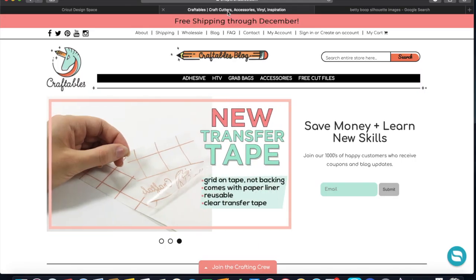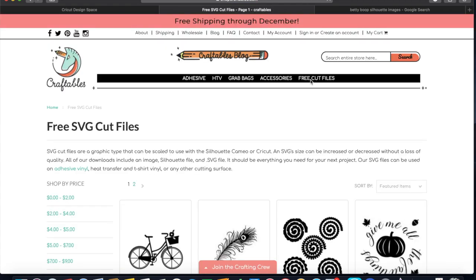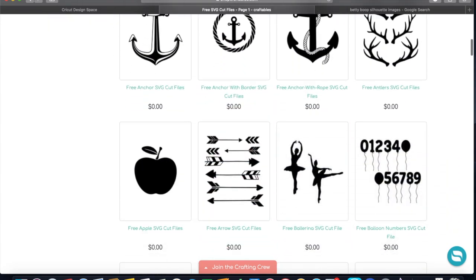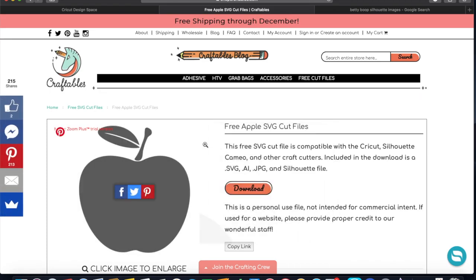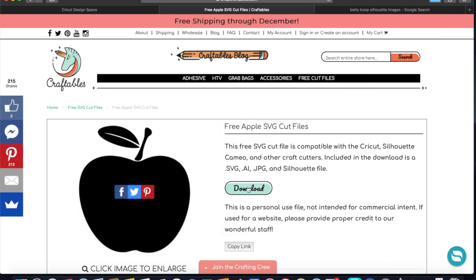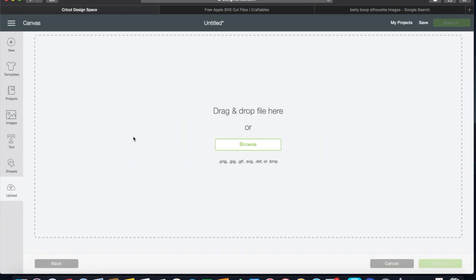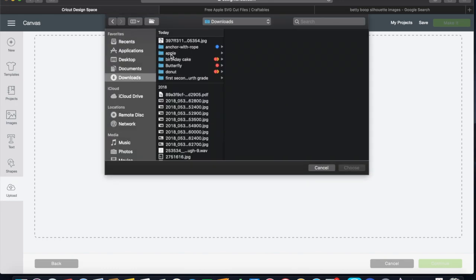So first of all, we're going to go to the Craftables website. They have this section right here for free cut files that you can download for personal use. So I'm going to show you how easy it is to upload them into your Design Space. So we will use this apple. You're going to hit download, go back over to your Design Space, hit your upload image, browse. I'm going to go to downloads, our apple file, and we are going to click on the one that says SVG.